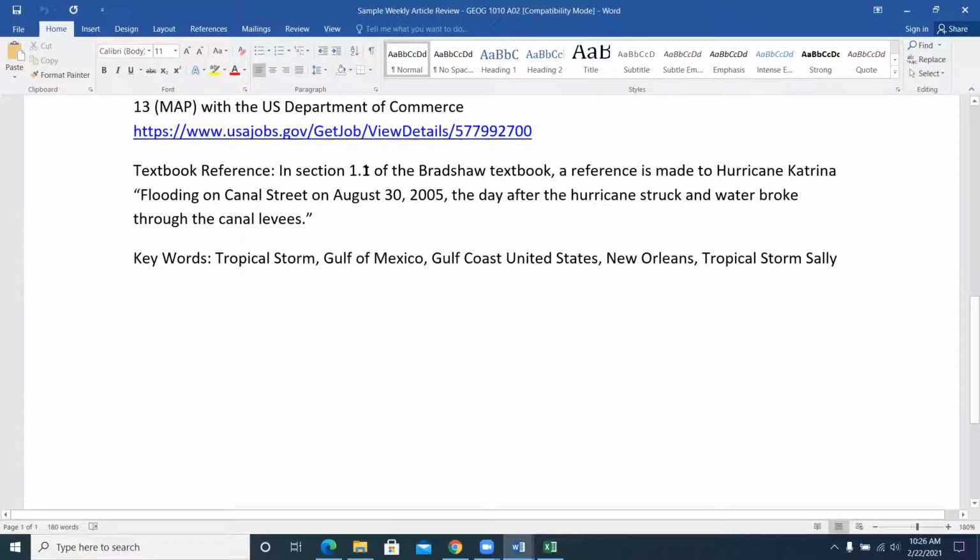In section 1.1 of the Bradshaw textbook, a reference is made to Hurricane Katrina, and so on and so forth. You can take a direct quote from the textbook. Make sure you reference either the section and page number, just so that we know that the quote comes from the textbook. And so you can do it just like that.